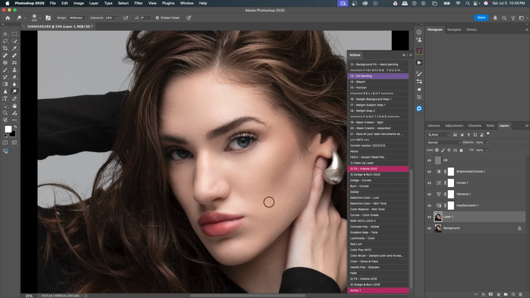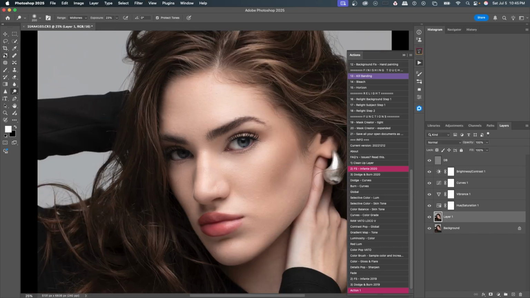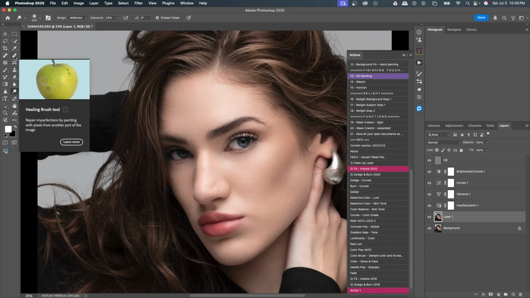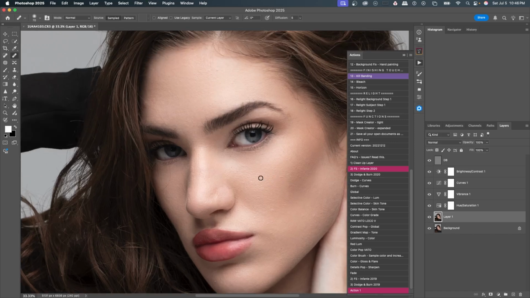And now again, like I said, she don't have much, so we're gonna go in here manually and make some small adjustments. So we're gonna go over here to our heel brush, make this a little bigger. To make it bigger or smaller, you press option, and you're just gonna get a test sample of an area that doesn't have any imperfections.